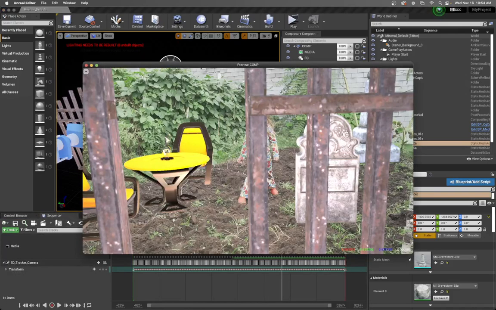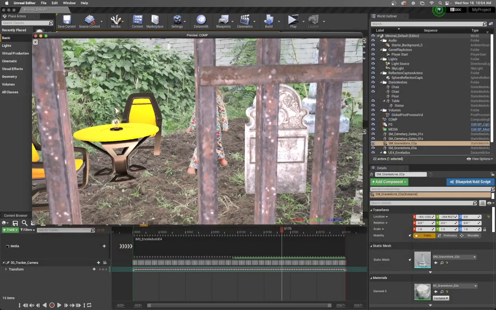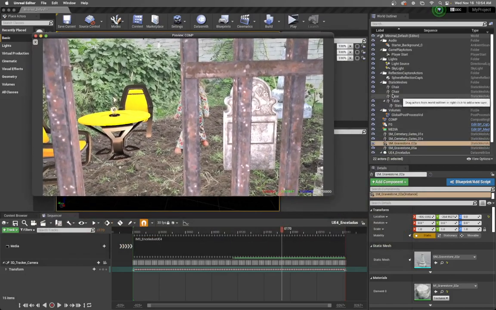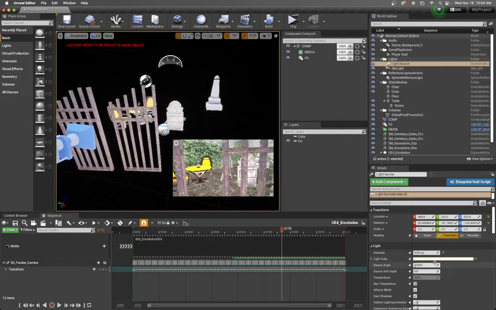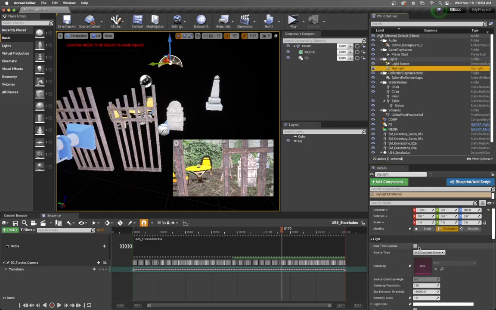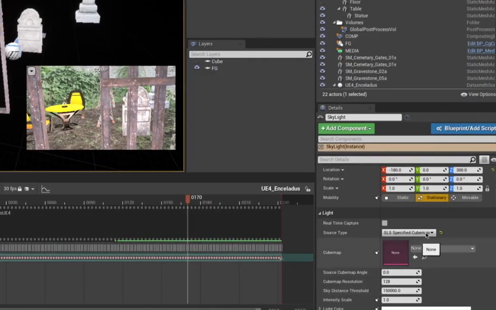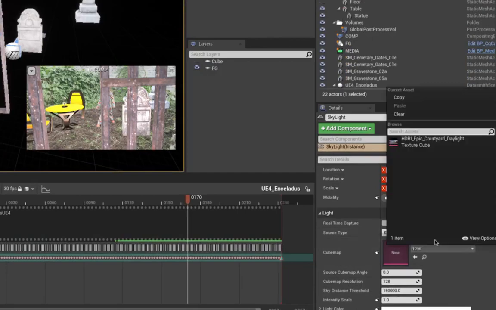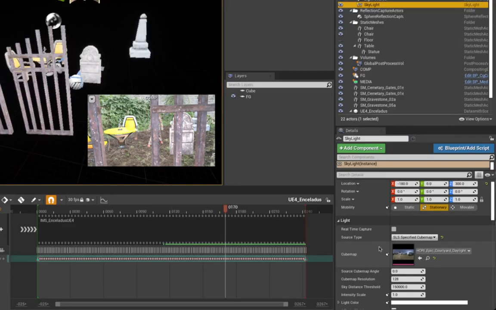So these are a little hot, so I'm going to go to this light. If I just turn this light off, I'm going to go to the skylight. Change this to cube map instead. My skylight, because this is so flat lighting, I'm going to say specified cube map, and I guess this is the only one that's in here, unfortunately.